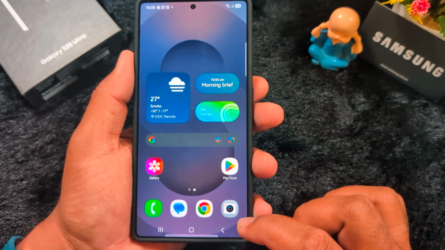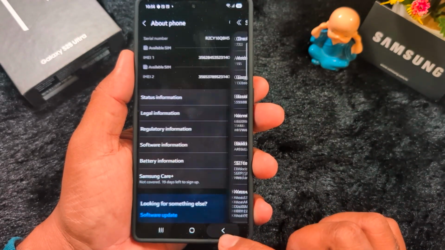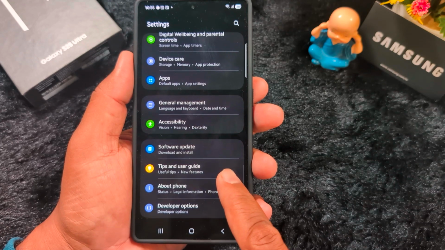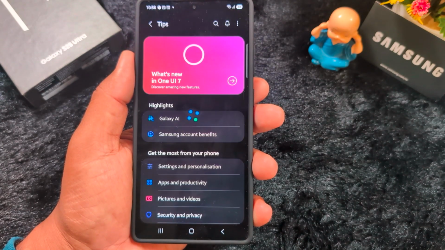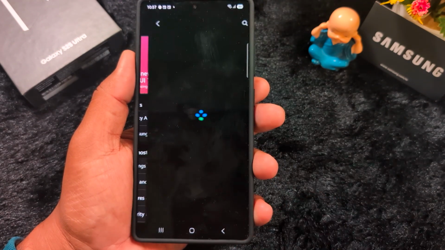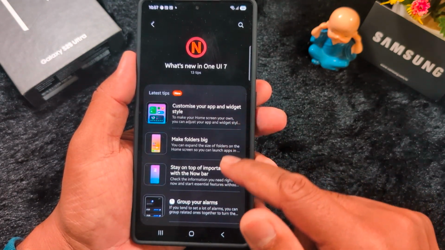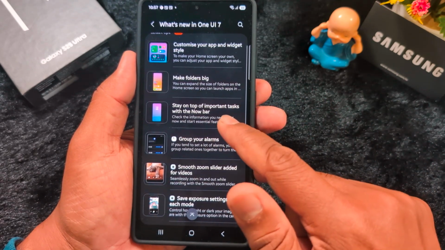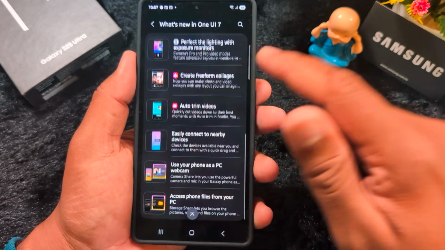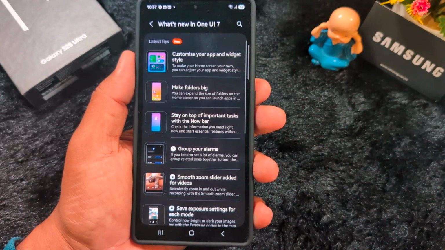And the last one, you can see tips and tricks on your One UI 7. Go to Settings, scroll down to Tips and user guide. Here you can see different Galaxy AI features and what's new in One UI 7. Tap on the arrow button. You can see customize your app and widget style, make folders big, stay on top of important tasks with Now Bar, group your alarms. You can see the different new One UI 7 features on a Samsung S25 Ultra.